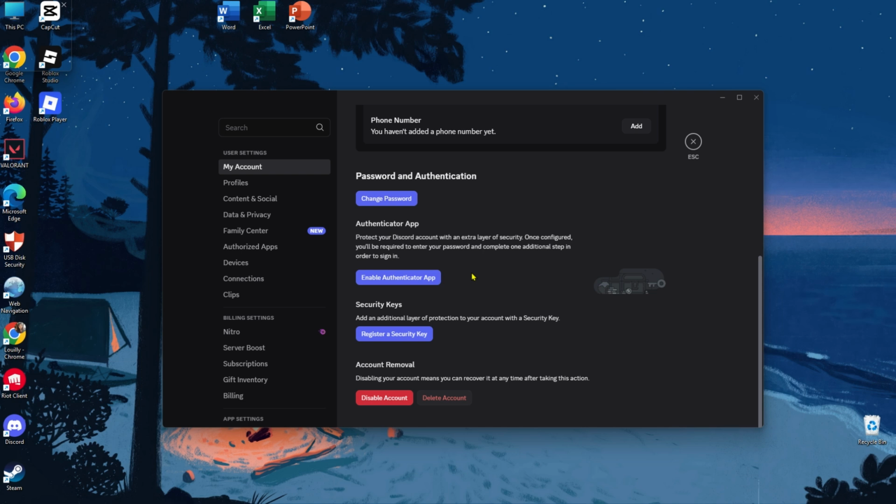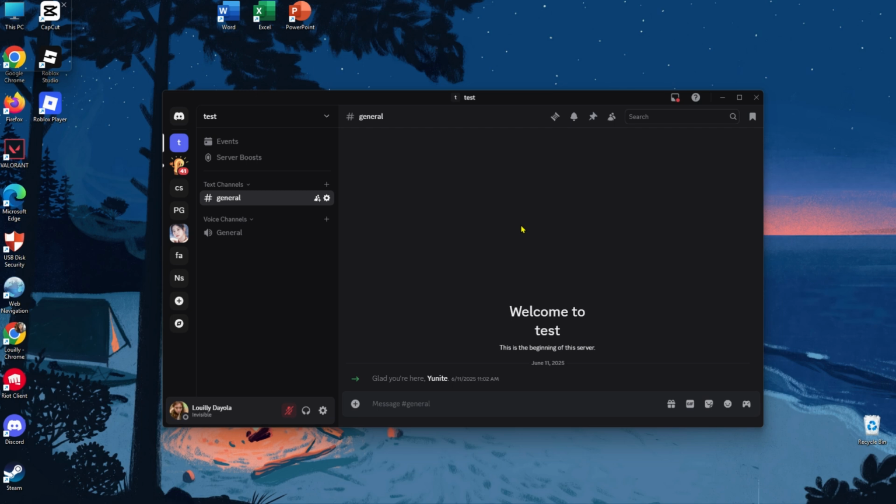So if you're using the mobile or iOS app, you just want to open the Discord app and then tap your profile icon on the bottom right, and then tap My Account and then scroll to find and tap Remove 2FA, enter your authenticator code or backup code, and then confirm to disable two-factor authentication.